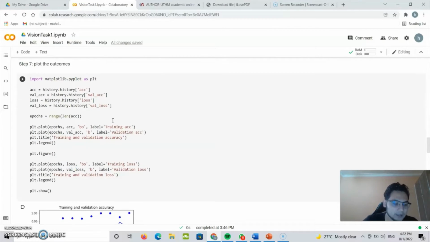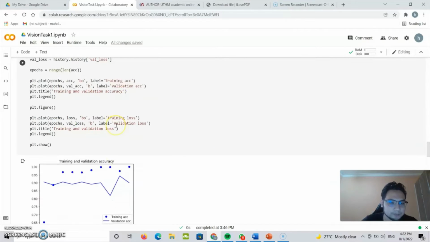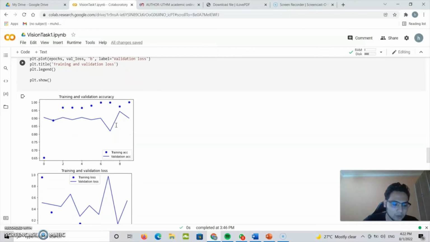For step 7 is training and validation accuracy and loss. Finally, to select the accuracy from 10 epochs in a graph, it refers to the greatest value of validation accuracy, as shown in the figure, where the maximum training accuracy is 1 and the highest validation accuracy is 0.9 or 19%.